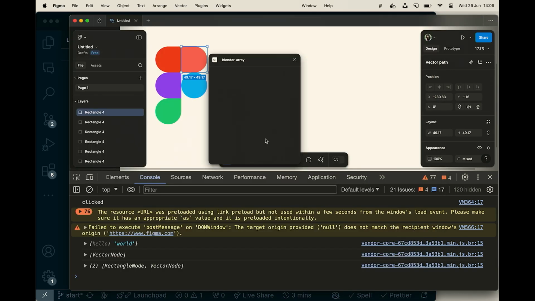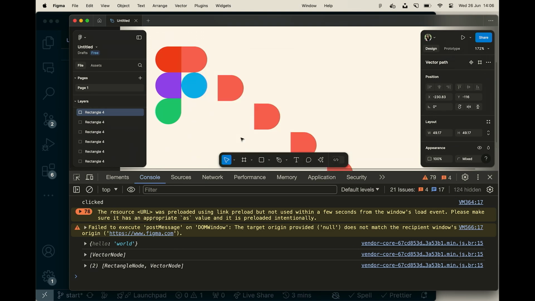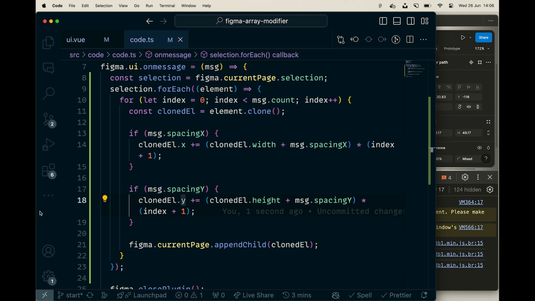Okay, let me just start the plugin just in case. So let me do a 5 and create, and there we go. It also does it on the Y. Okay, that's cool.